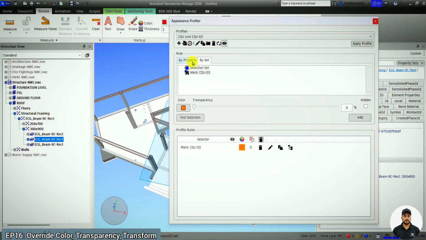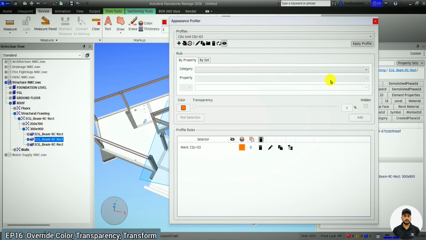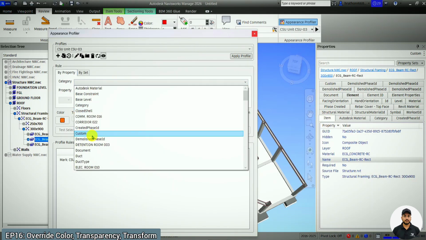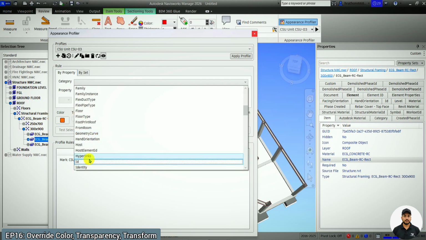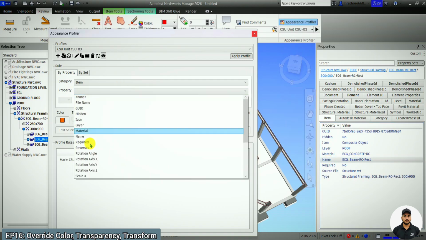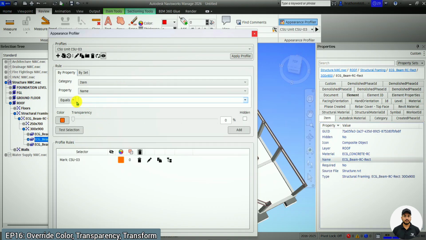Now you will be using by property, so you will be defining properties here, not creating a search set from there. So what category is there? Item. So you will simply click on the item here. Next, in item, what you are looking for is name. So you will search for the name, equals to whatever you set as per your requirement, and you can copy the value and mention it here.